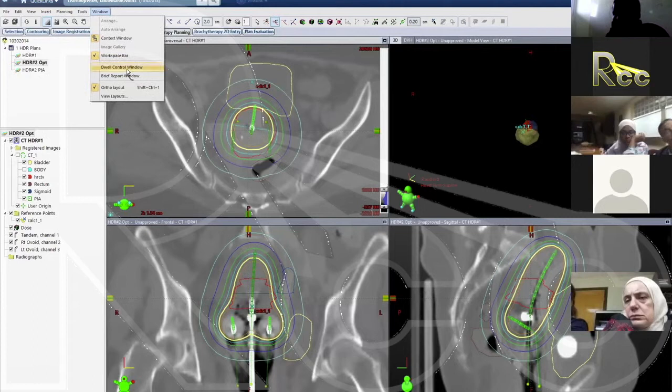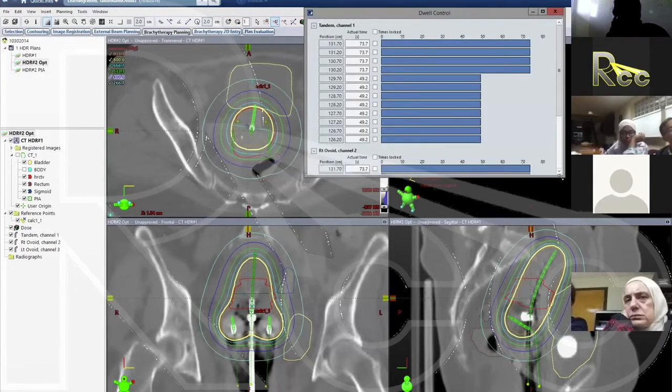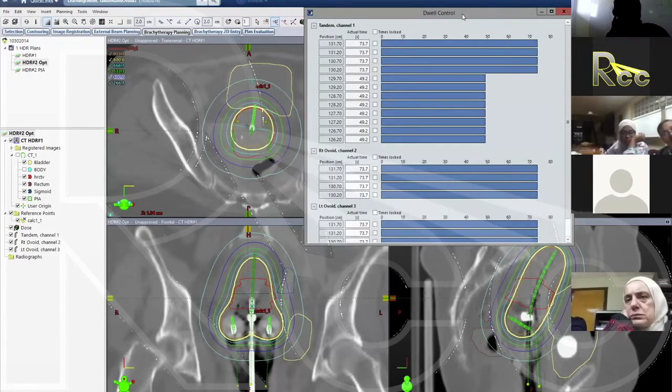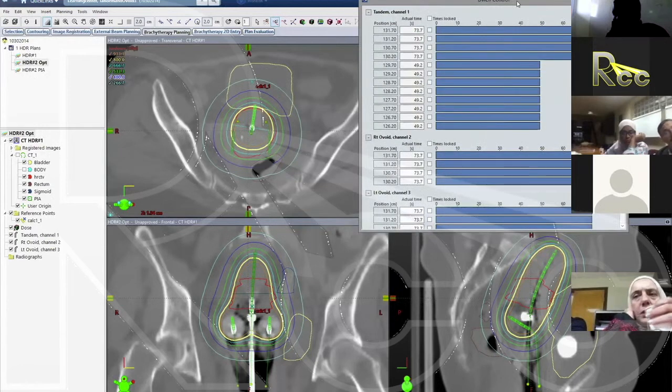If we go back to our dwell control window, just for interest, remember we set everything up at 15 and 10 seconds? But once we normalized it to point A, we actually end up with 73.7 seconds and 49.2 seconds. So that ratio, 1.5 to 1, still holds, but the absolute time has been changed such that we get 100% dose at the point A.